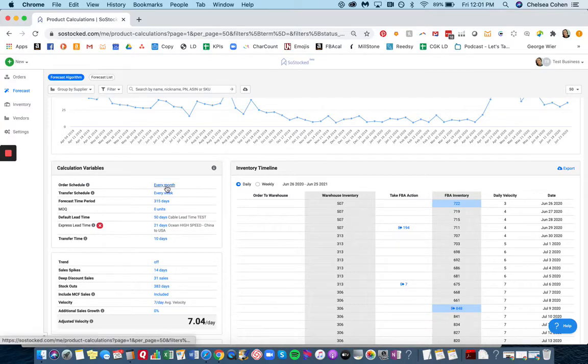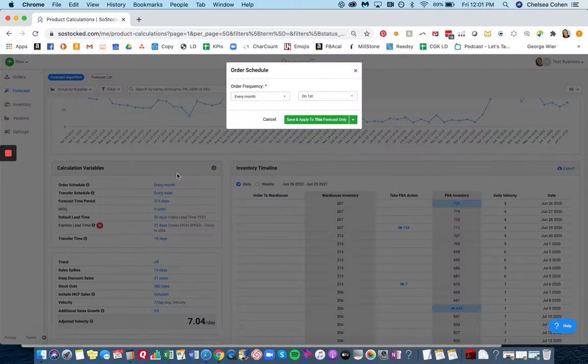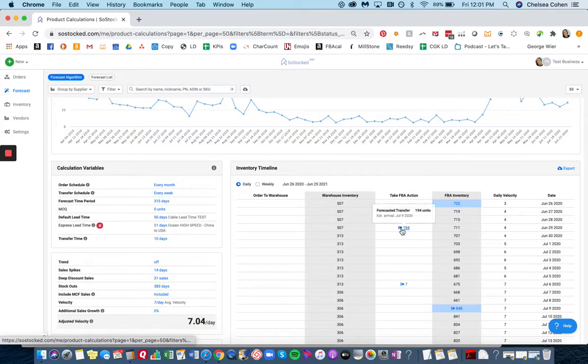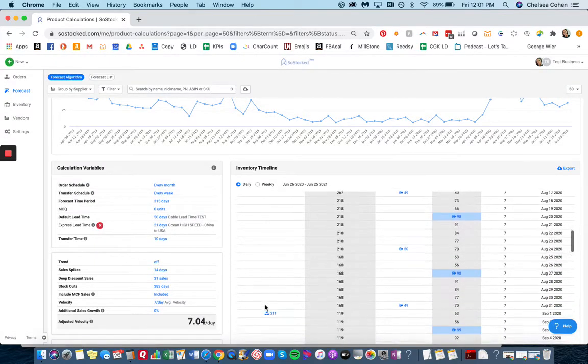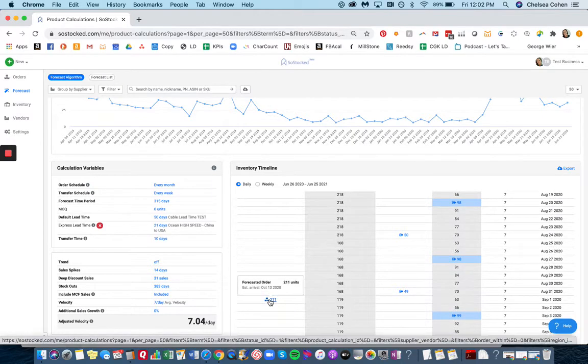Now, order schedule. You have an order every month, right? You can do order every month on the 1st. You can do order every 2 months, 3 months, 6 months. So you can set the schedule in terms of how often you would like to place your order. So if we see, for example, the next time we are ordering is on the 1st of August, because again, we've got it set to order every month on the 1st. So we see there's an order here, and then we see there is an order here on September 1st.